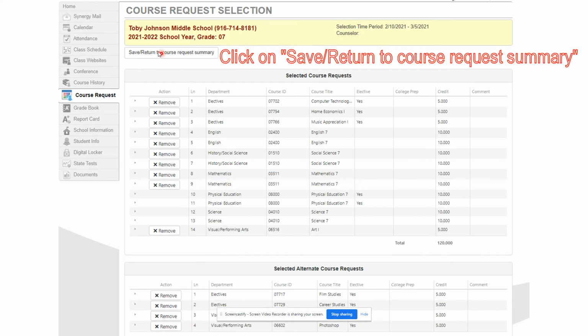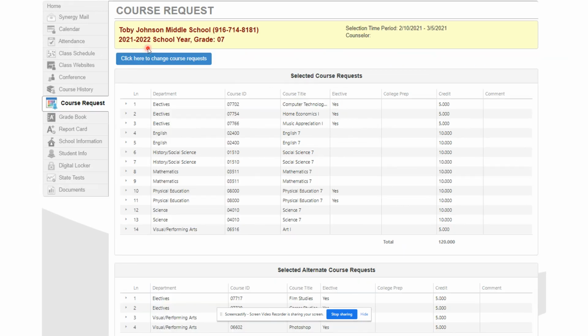Once you have done all that, please click this button that says Save Return to Course Request Summary right here. And now you should be back at that original screen where there's the blue button that says click here to change course requests. If you want to go back and make any changes, you can click this button and edit them.